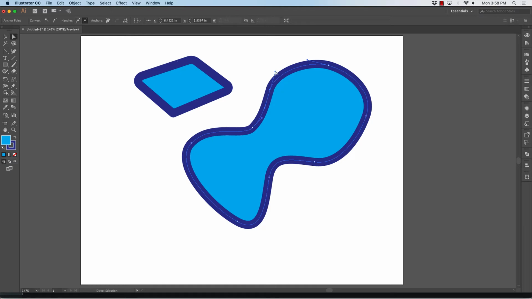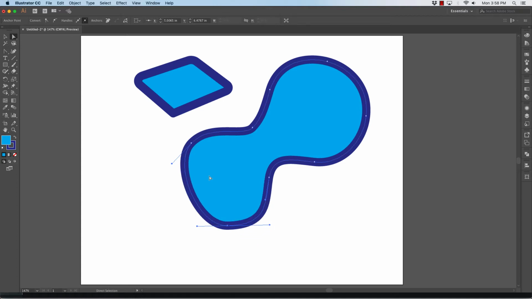Now again with my direct select, I can go in here and edit this. I can move the points around individually, move the handles around, and this allows me to make my curves smoother and adjust the path if I want to as well.